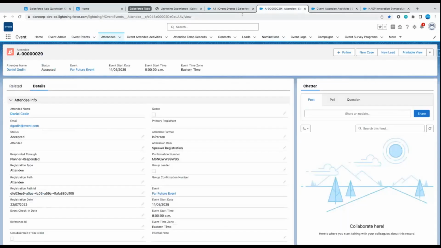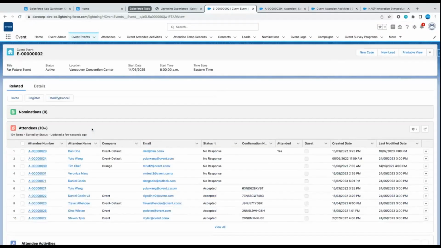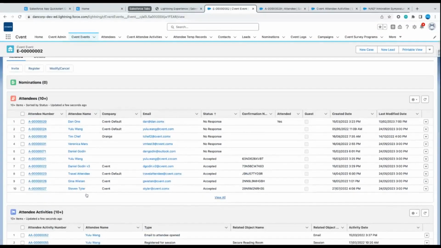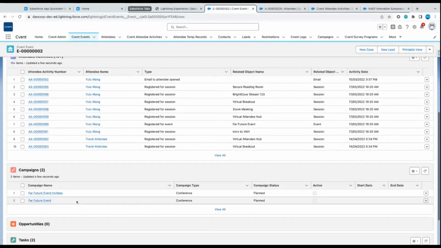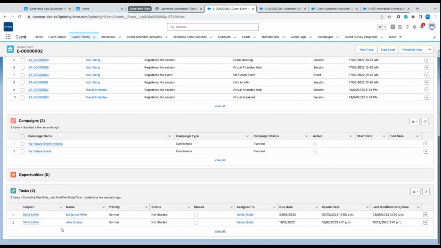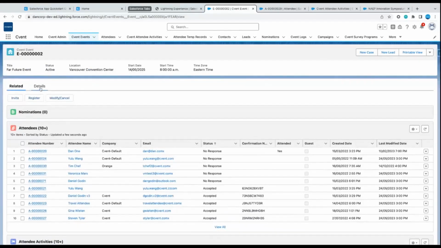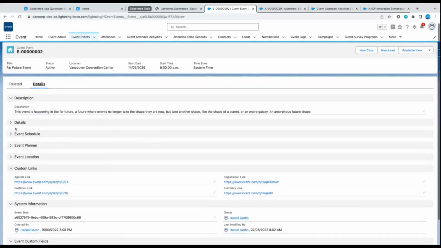We can see, actually, let me just dive into that event here. We can see our list of attendees and attendee activities and all those things linked to the event, the campaigns that are associated with this event, right? Tasks that are created related to this event. So there's a lot of information attached records here in the Cvent event. We have details of the event, right?